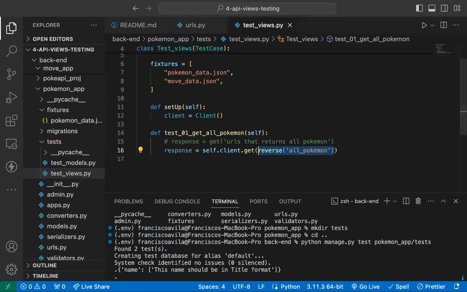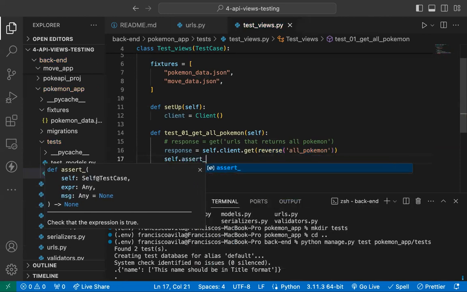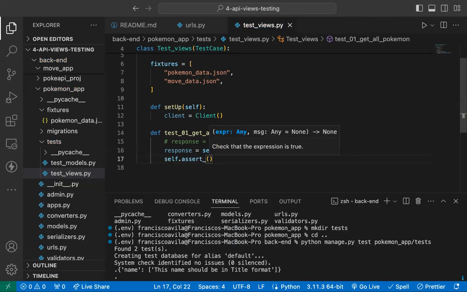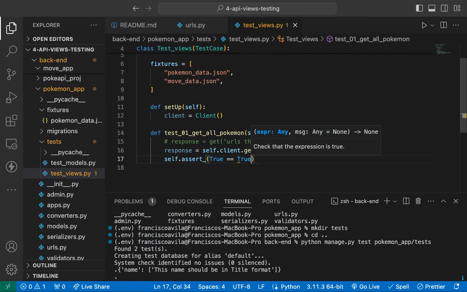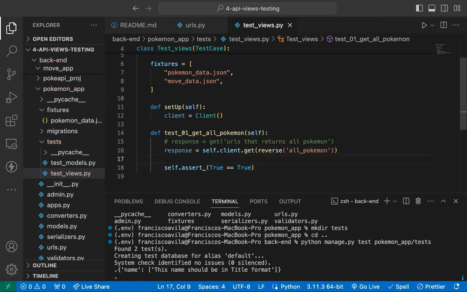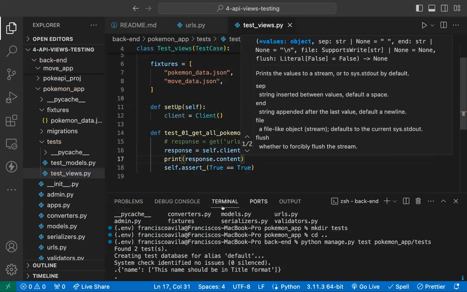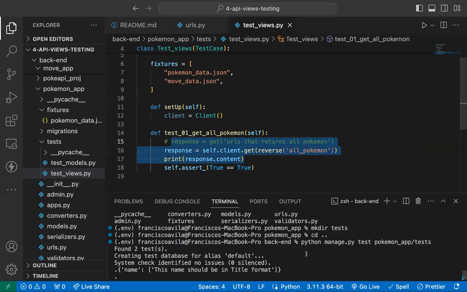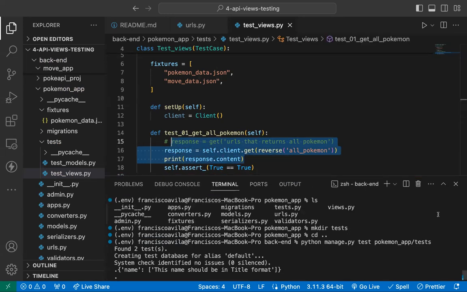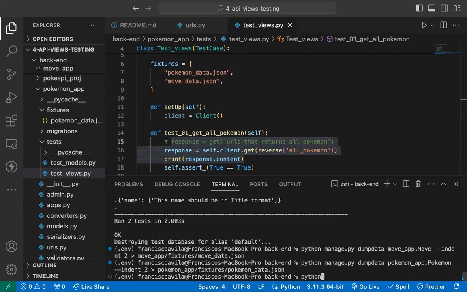Awesome. Well, let's take a look at what that does for now. I'm going to go ahead and assert, self.assert, and what I'm going to do is assert that true is equal to true, which will obviously come back successful. And I'm going to print the response content, which is going to be the body of this response. Let's take a look at what that does. I'm going to run this test.